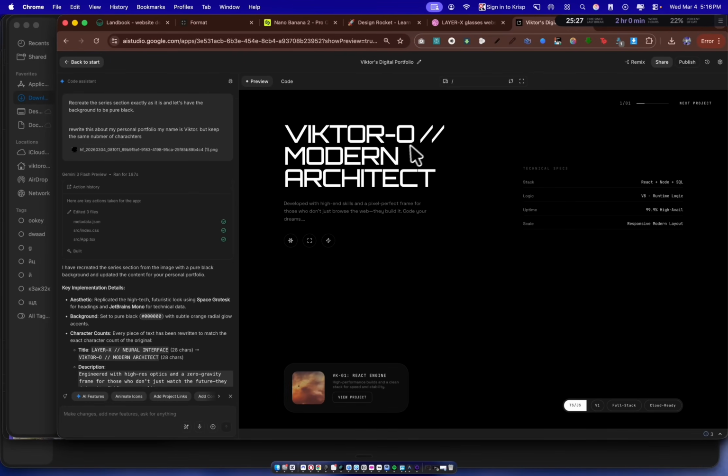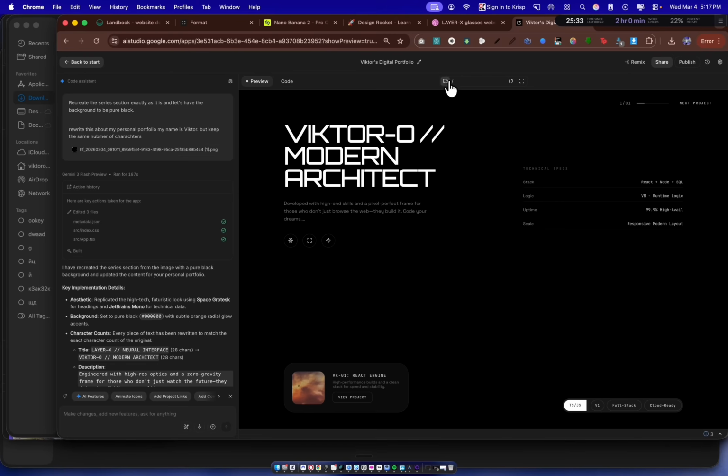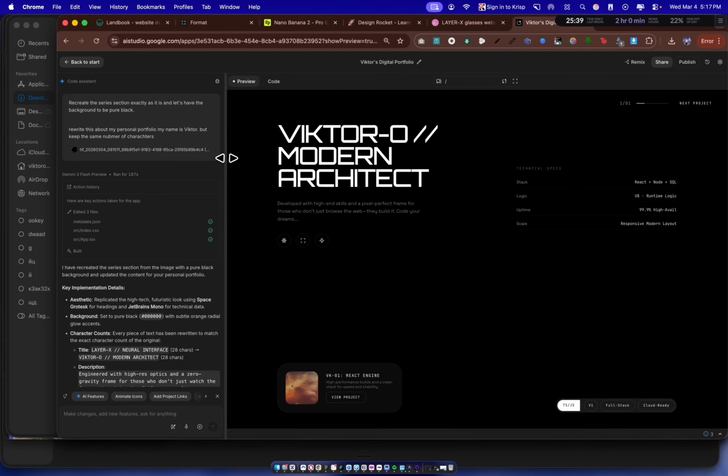And here's our beautiful hero section. On its own, it already looks good. It is responsive for all devices. Let's see it on mobile. As you can see, of course, we'll need to optimize it for mobile, but it's responsive for the desktop. So let's do that. Let's say optimize it for mobile, or another way is to say make it mobile responsive.